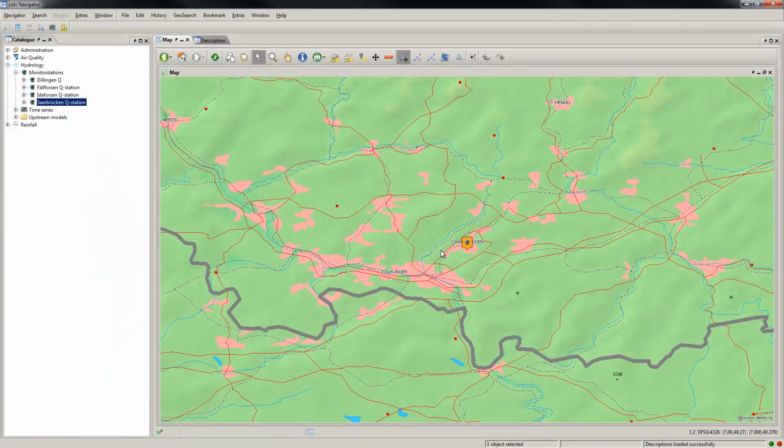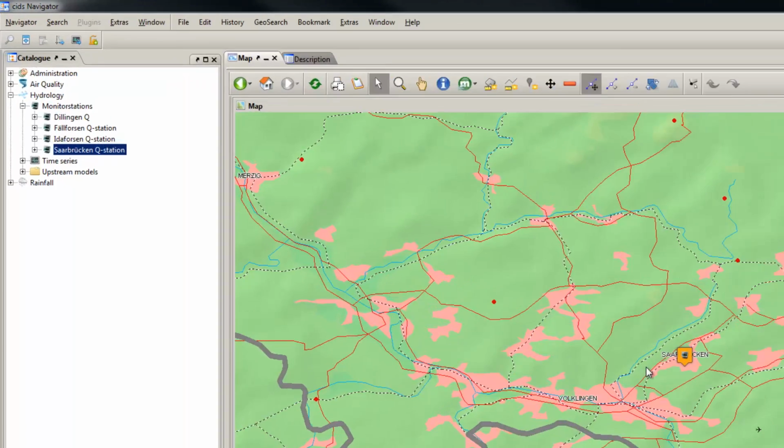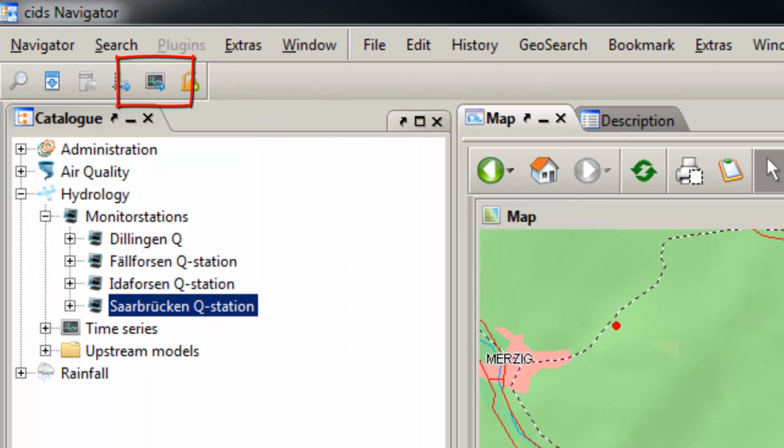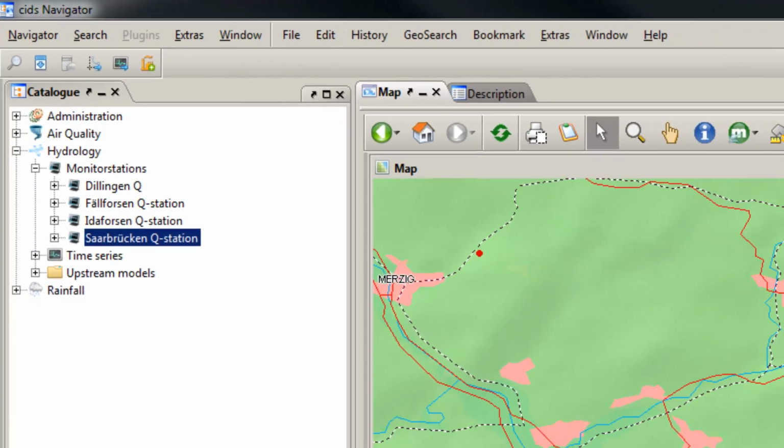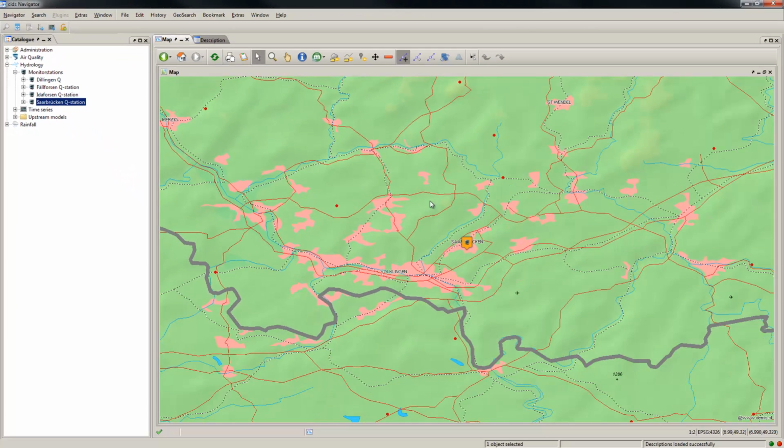After we made sure that we have a monitor station that suits our needs, we can import time series that have been measured there. This can be done using the import wizard, which is reachable from the main SMS toolbar in the upper left corner. We click on the import series button and the wizard pops up.